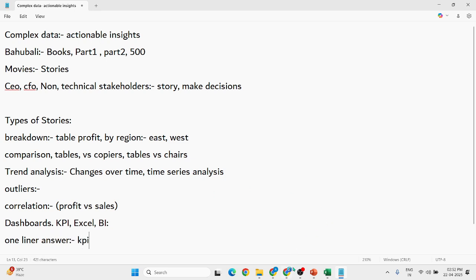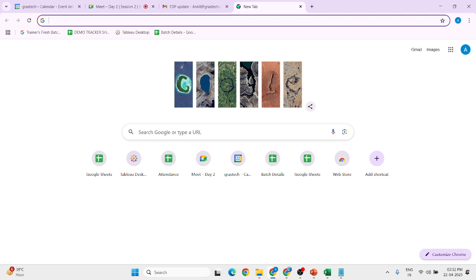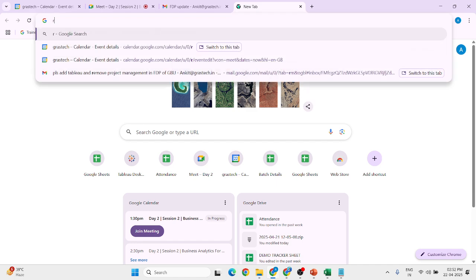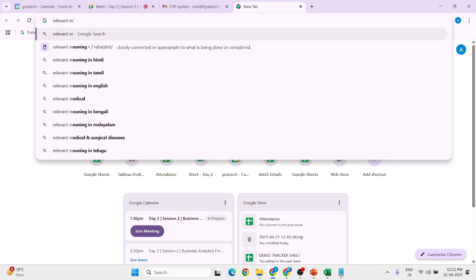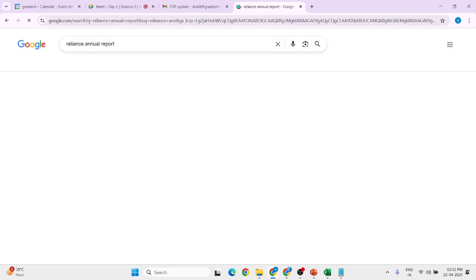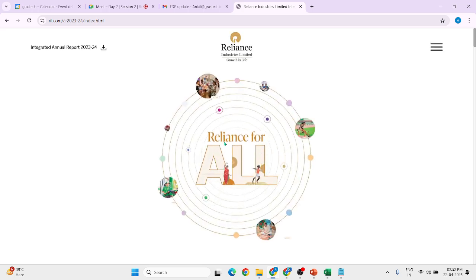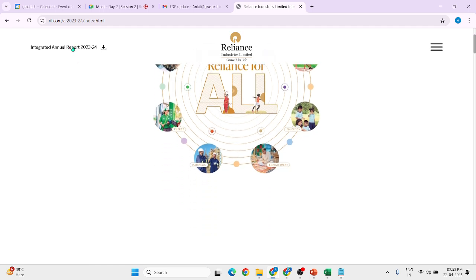And whenever we are creating any draft or dashboards, we generally need to present these KPIs as well, whether it is annual reporting or quarterly reporting or any sort of monthly reporting. So let me show you the practical approach. Suppose I want to check the Reliance annual report, right? And you will find that the Reliance annual report uses KPIs. All these are very key important terms for investors, for whoever wants to invest in their companies or has already invested. So let me just click on this integrated annual report.